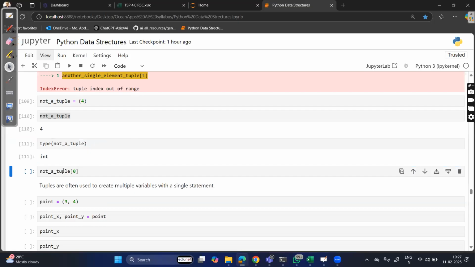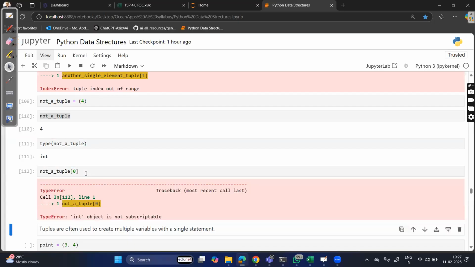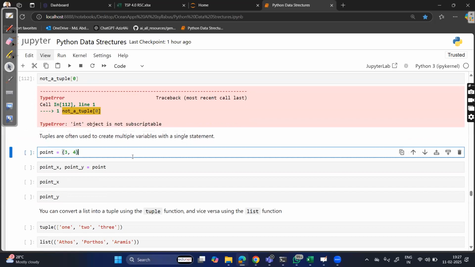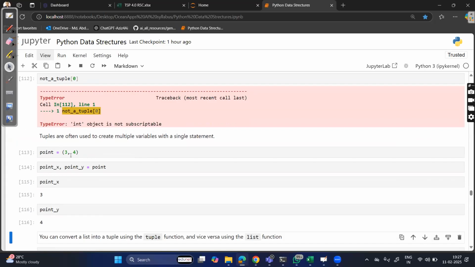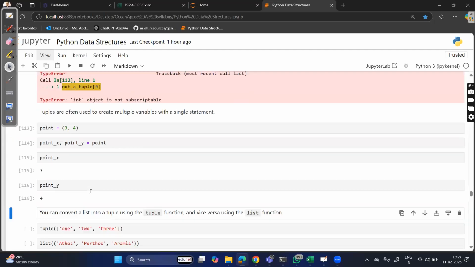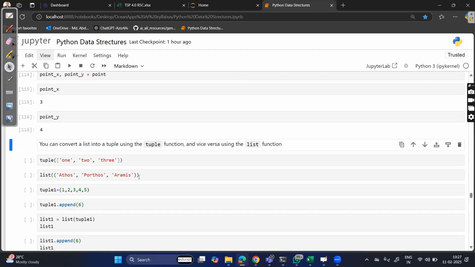Exactly, great. As it is not a tuple, we cannot access it with the index, because it is an integer. The tuple we can also use to assign values, as a point: 3 is the x coordinate and 4 is the y coordinate. I told you, a tuple is immutable, so we cannot add something into it or remove something from it.